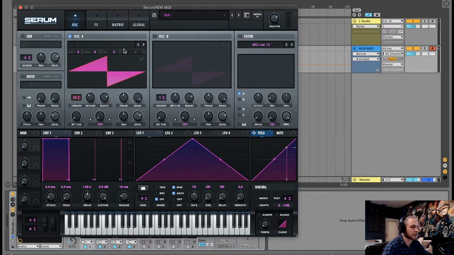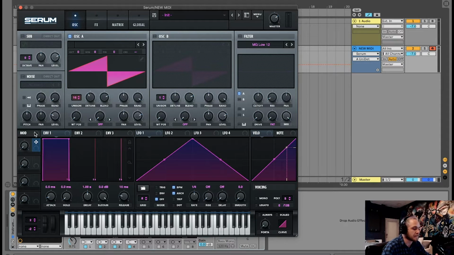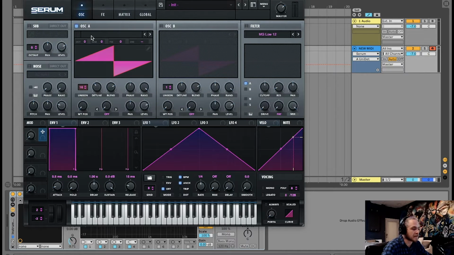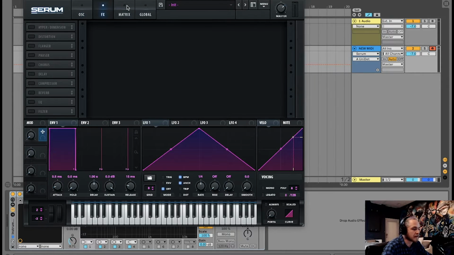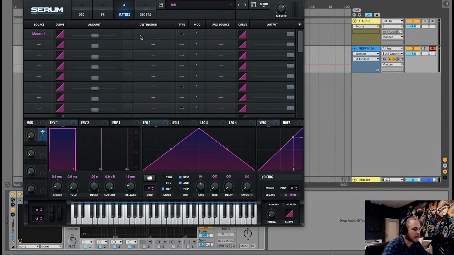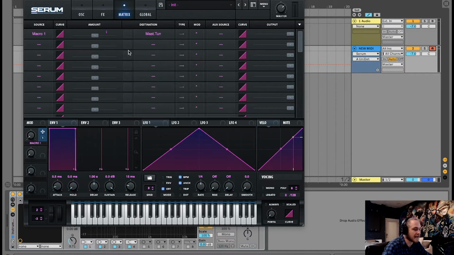So I'm actually going to control this whole thing with a macro knob. And that's these four little guys over here. You can assign this to pretty much anything in here with this little ring available around the knob. So the first thing I'm going to do is come over to the matrix. I'm going to pick macro 1 to affect, under the global tab, master tune.